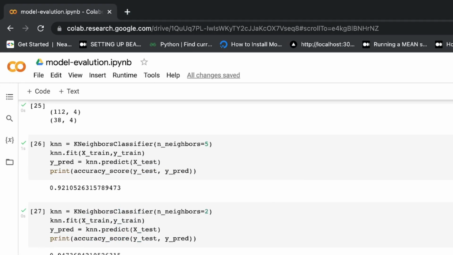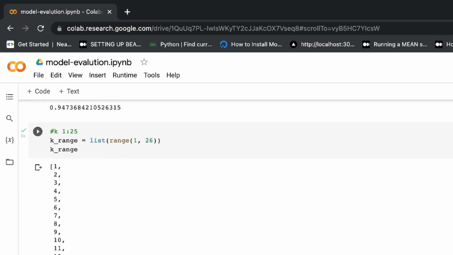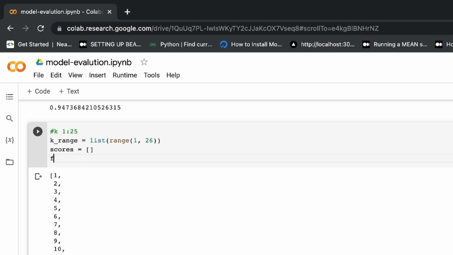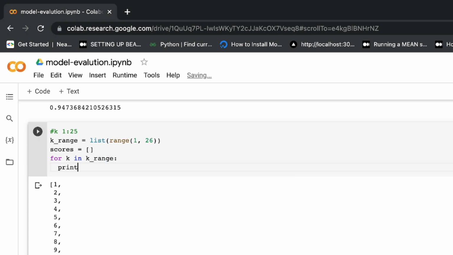Okay, now let's see k range. Here, this is all the k values, 1 to 25. We are going to use all the k values and see which k value is better. For that I am going to create one more variable where I am going to store all the accuracy scores. Now I'm going to use a simple for k in k range and print k. If you run this code, every k will be printed one by one.